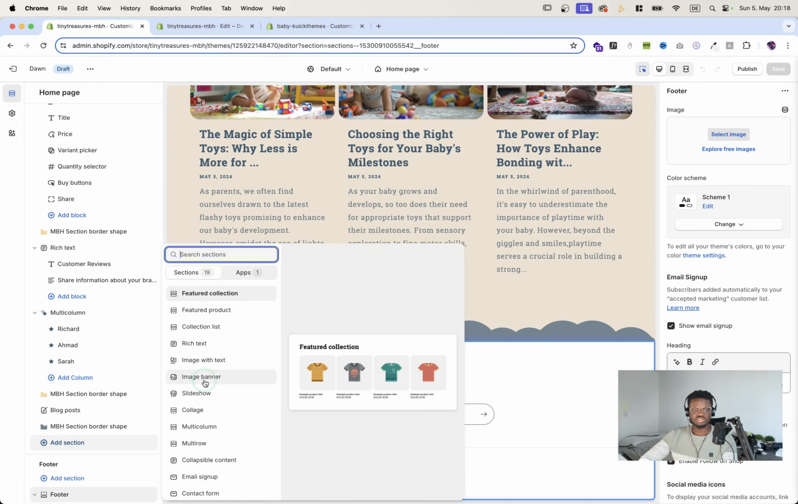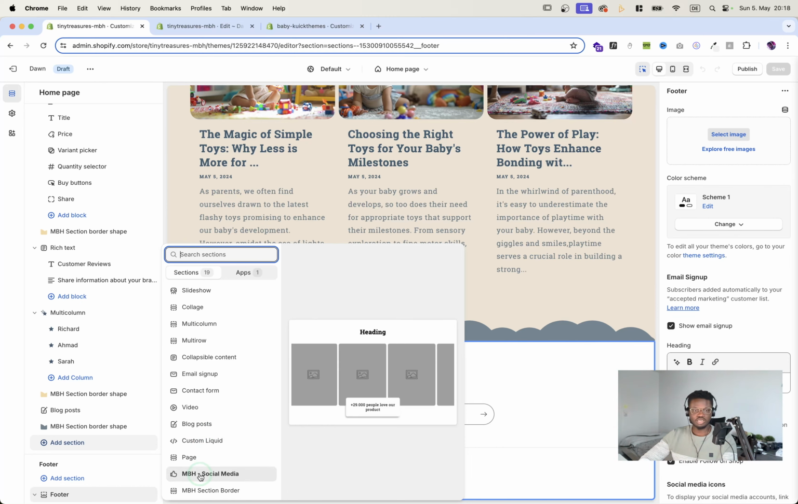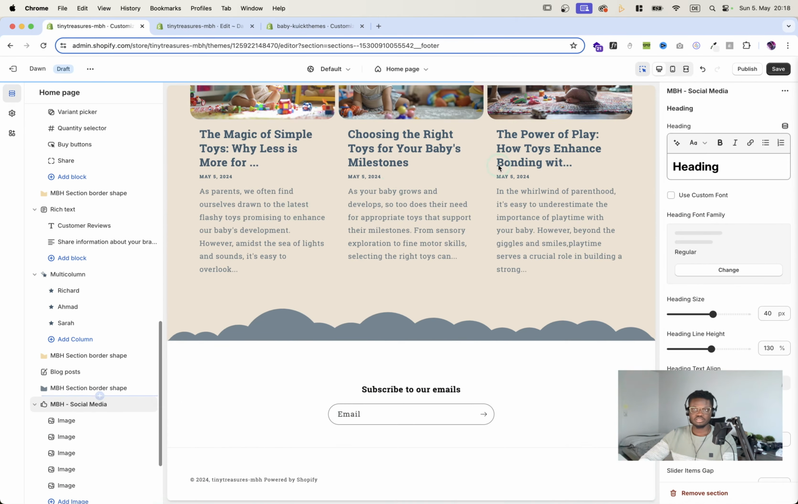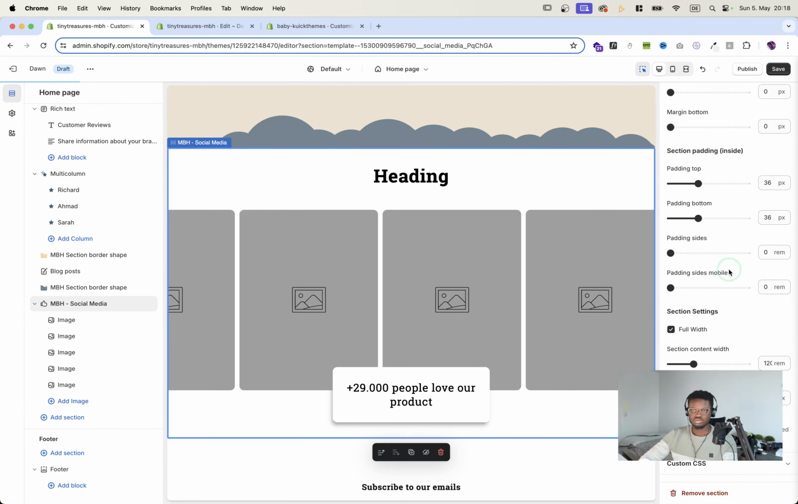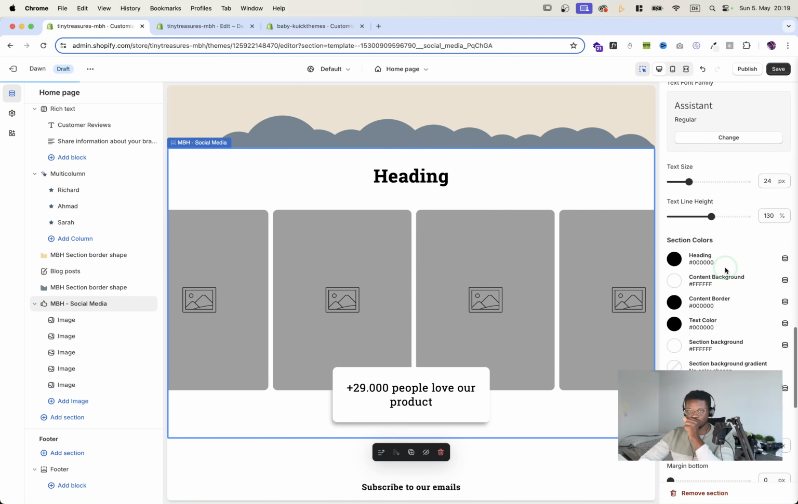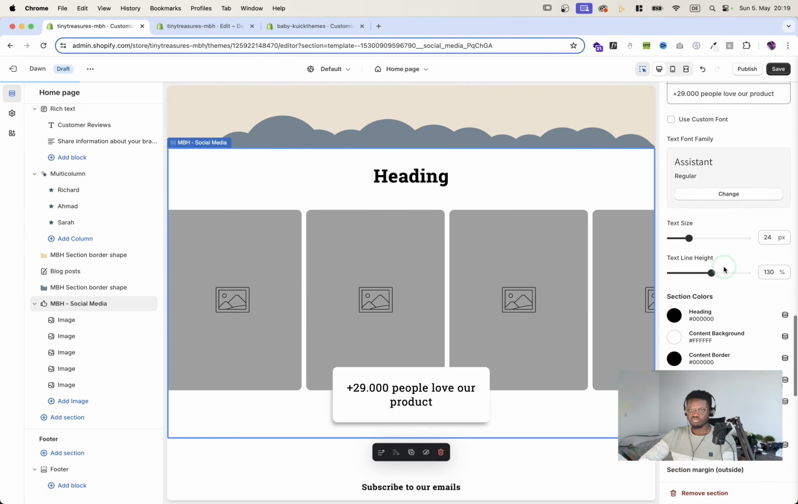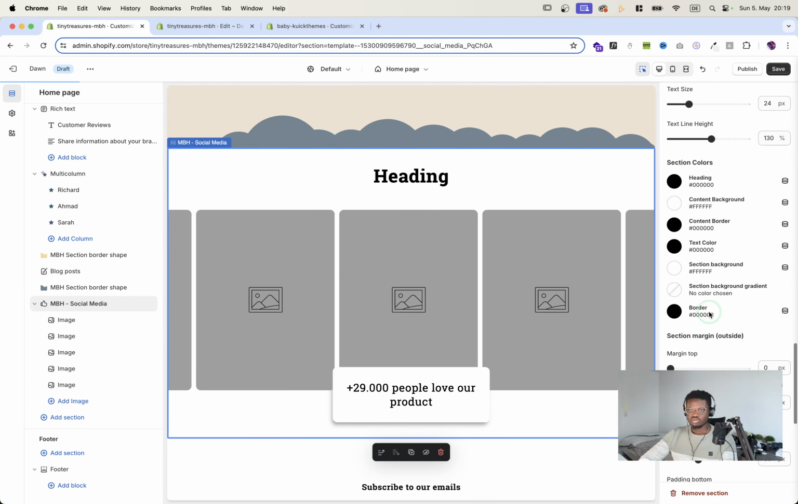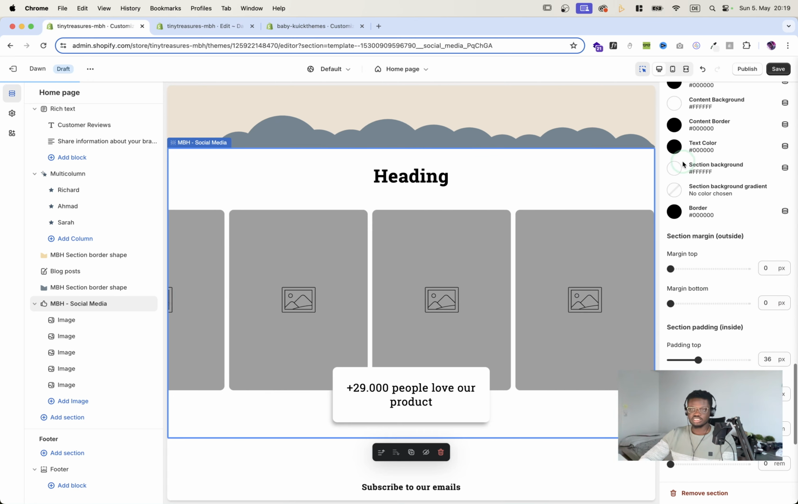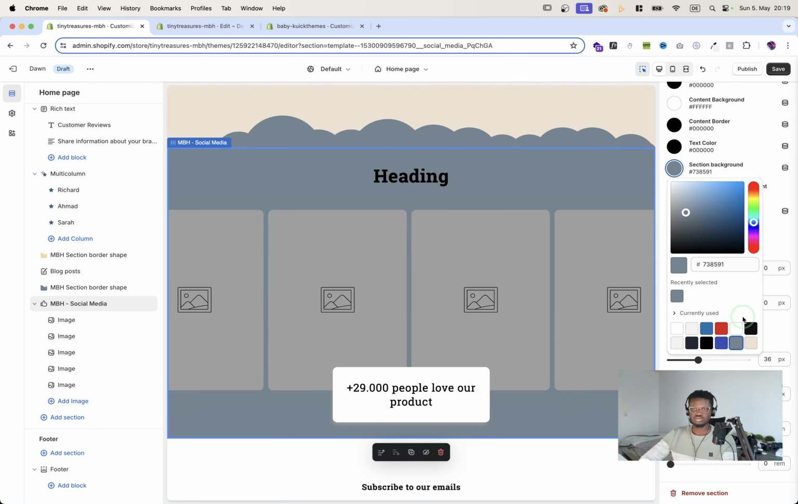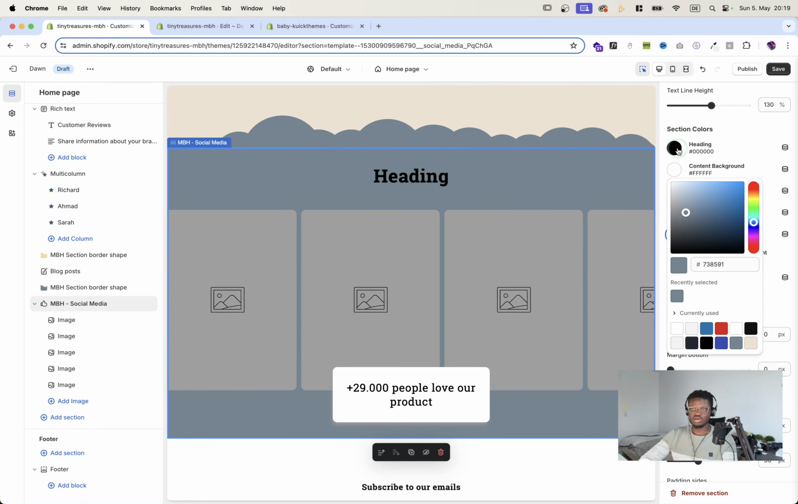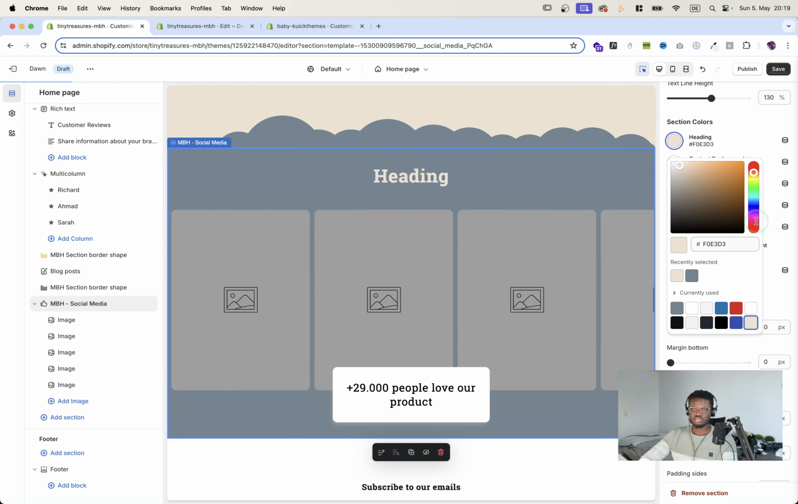I'll click on add section. Then I'll look for MBH social media. I'll click on it and I will scroll down. Then I change the section background to this color and the heading color to this color.